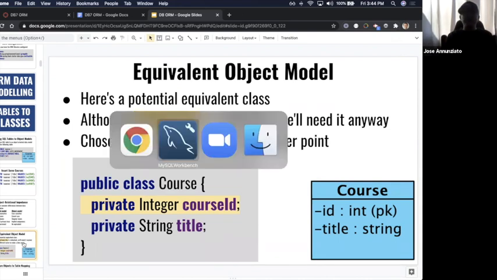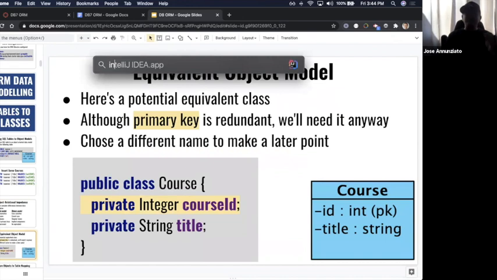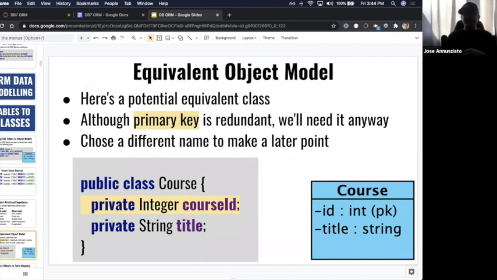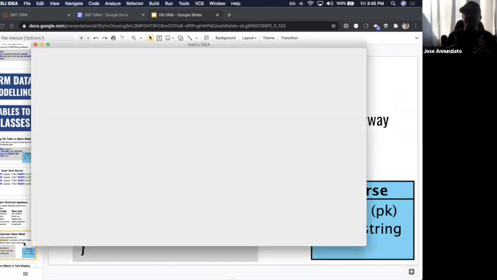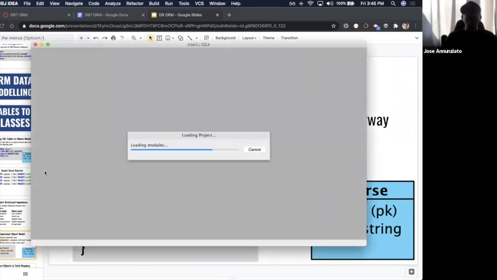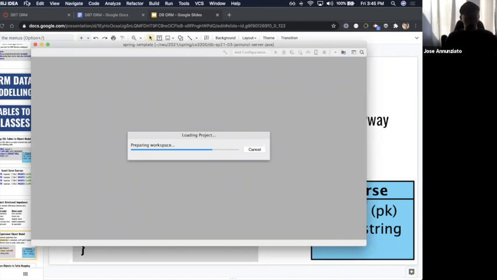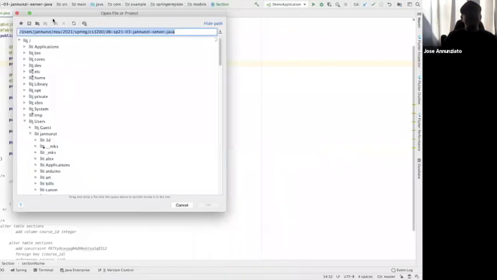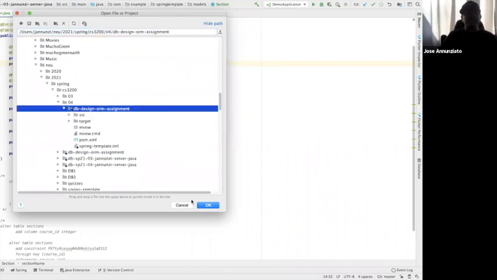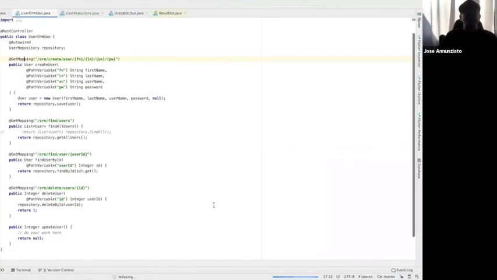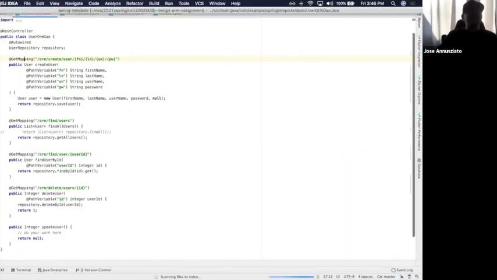So let's get our favorite IDE up and running. And if you remember, we had created a project for this section. Let's bring that up, see where we left off there. We'll say open. Let's see, 04. And I think it's this one. Okay, let's open that. All right, excellent.